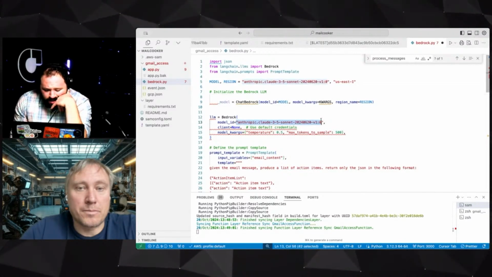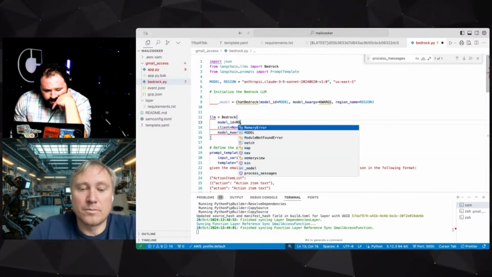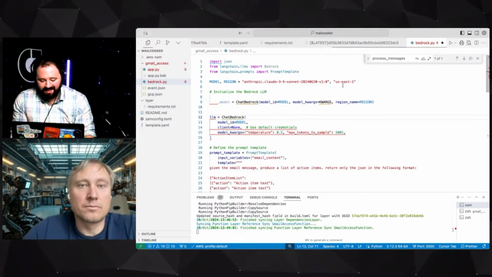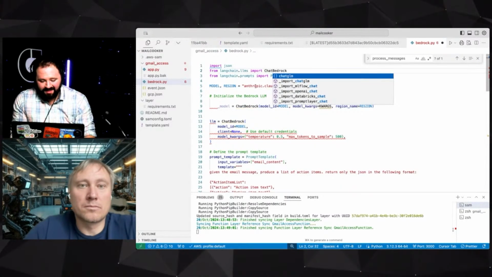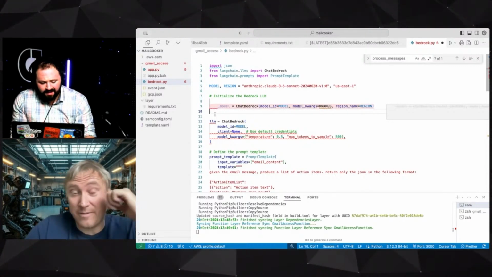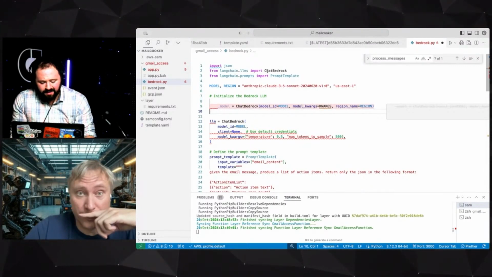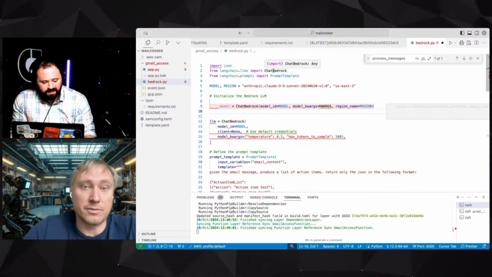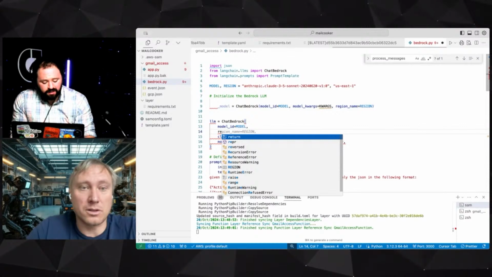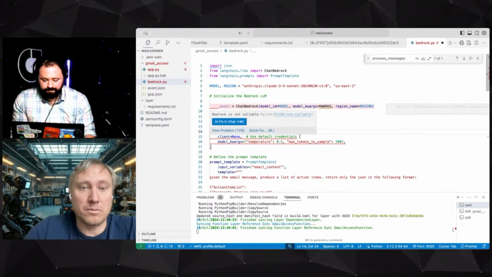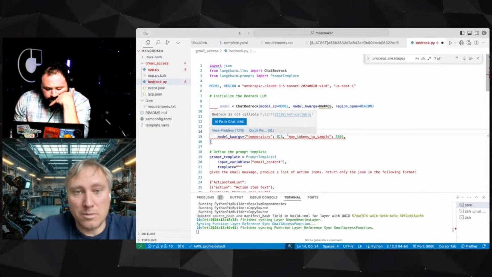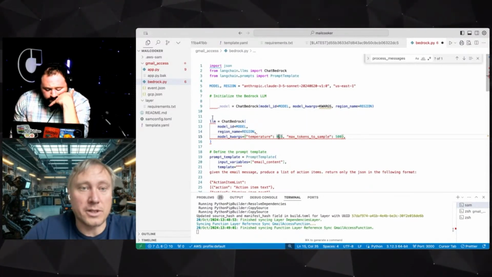Well, I see one called Chat Bedrock Converse. We are probably looking at the same GitHub issue on LangChain. I think 3.5 only supports the chat model, not this. And now we can, okay, region name. We don't need the client at all. We can keep these as they are.